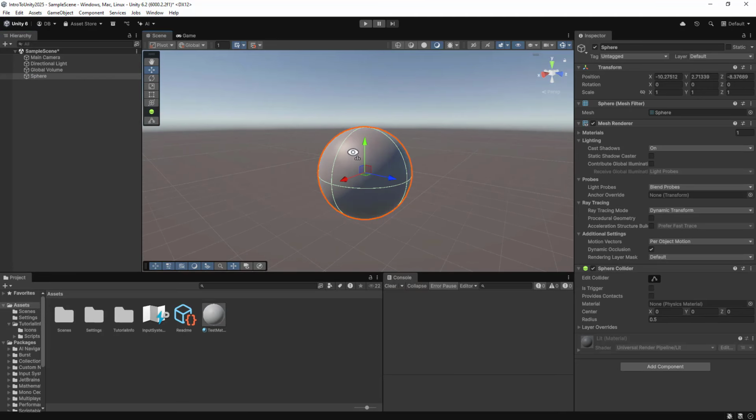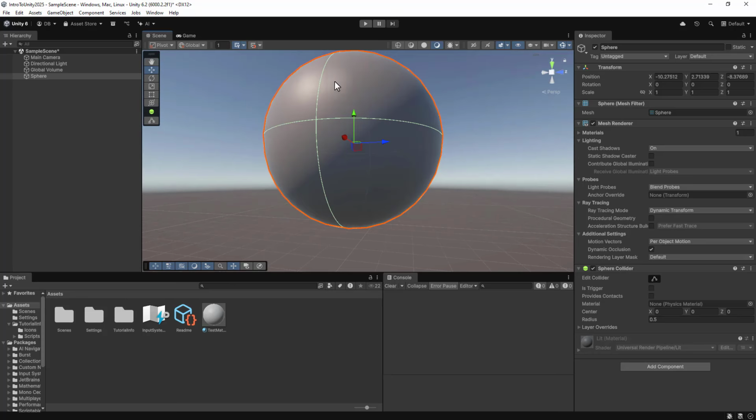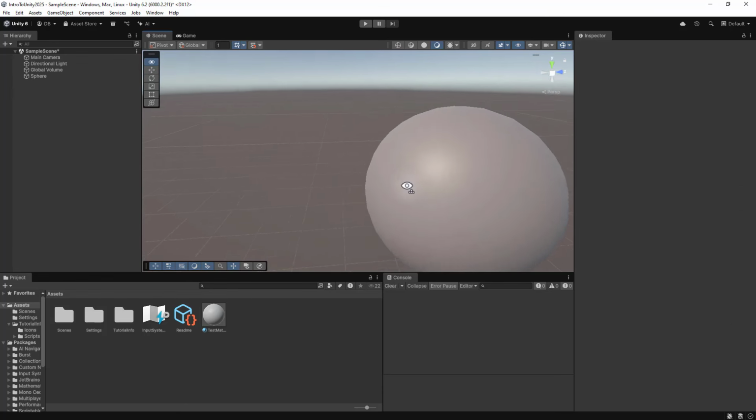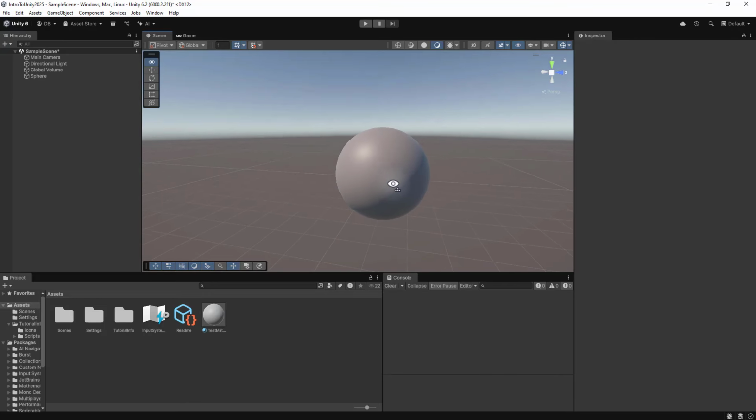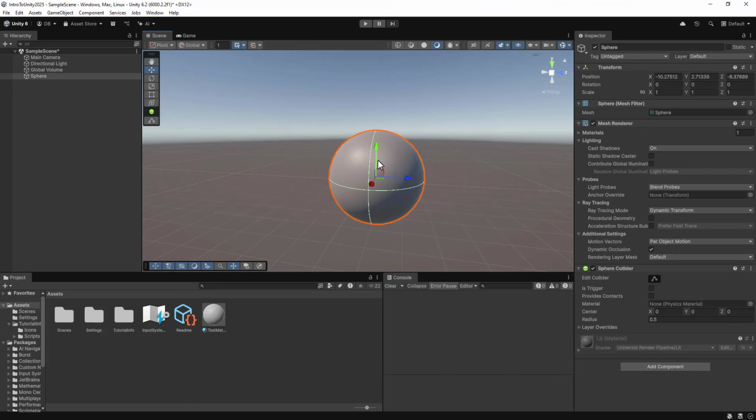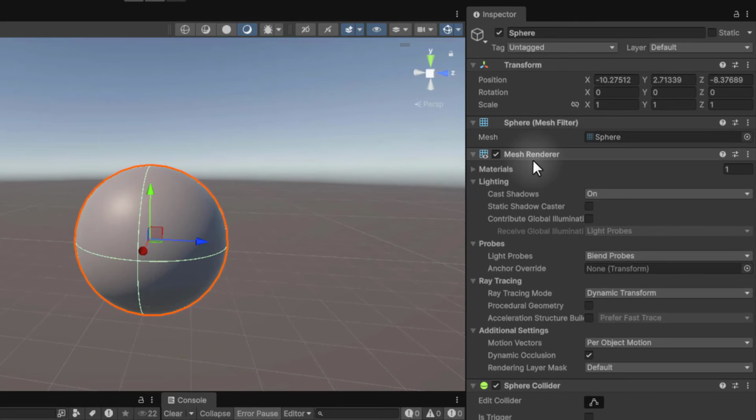And what you'll notice is that this sphere has this gray sort of color to it. And this is actually a material. This is the default material that is applied to every mesh inside of Unity, but we can of course change it. Now, to change the material, we simply want to select the object, and then inside the inspector, go down to the mesh renderer component. This determines what mesh is being rendered, as well as the material that is applied.